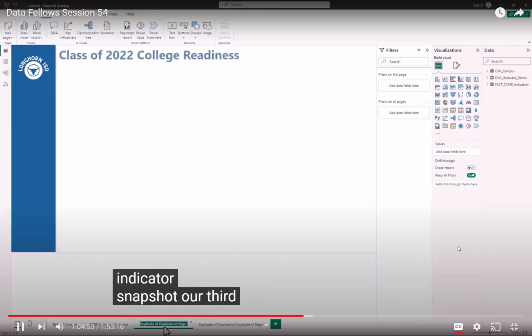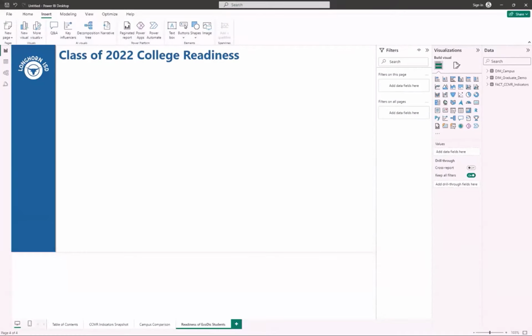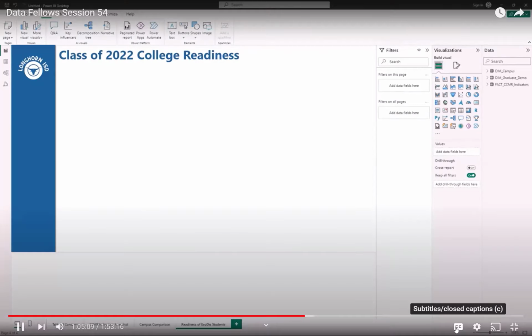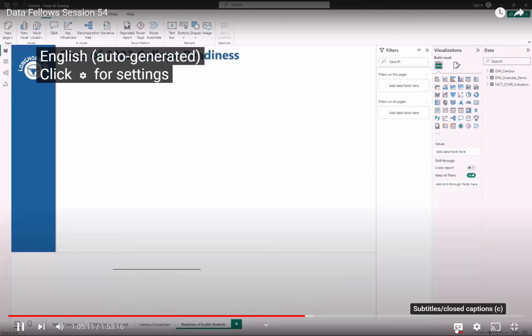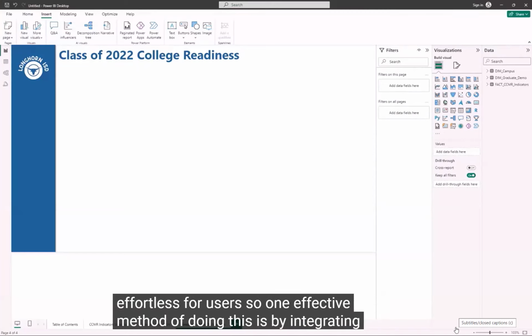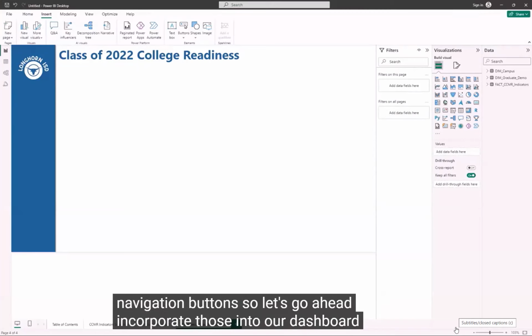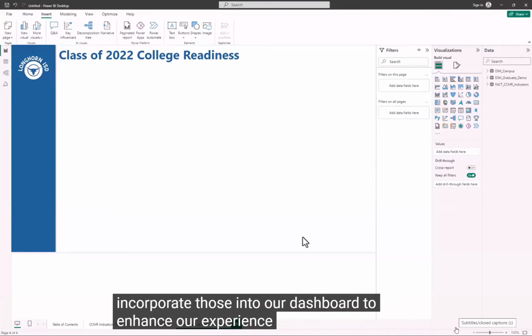Our third is going to be Campus Comparison. And then our last is going to be the readiness of economically disadvantaged students. Now, what we're going to do, we're going to aim to make navigating between the different dashboard pages effortless for users. So one effective method of doing this is by integrating navigation buttons. So let's go ahead and incorporate those into our dashboard to enhance our experience.